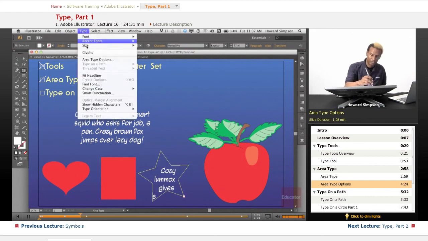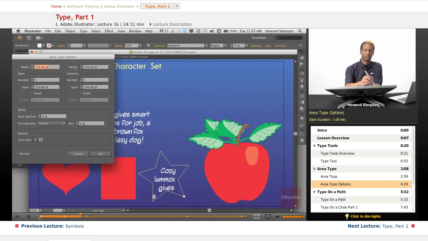Okay, so now under Type, Area Type Options, you have quite a few things that you can do. You can set the width and the height. You can set the rows, the number of them it's going to span, and the columns. Also, you can have an inset spacing. So let's say I wanted that to space out so nothing happens. Let me put a preview here so you can see I can inset the type a little bit. Obviously, there'll be a better selection of type when you're doing it. I just have to do this quickly so I can get through this tutorial.